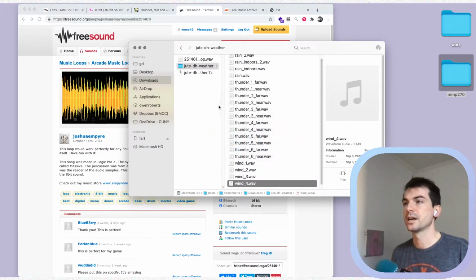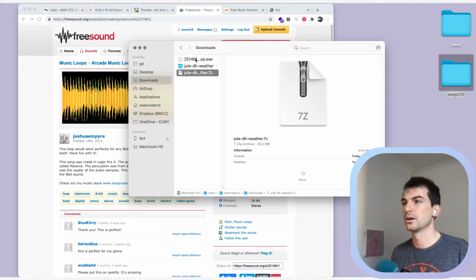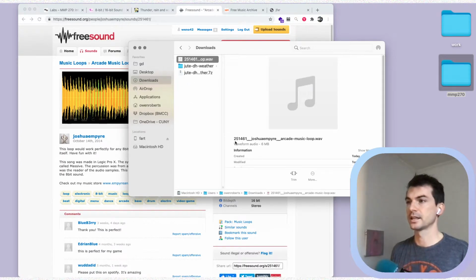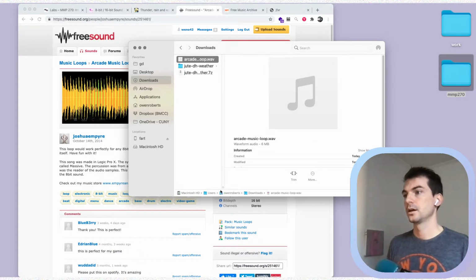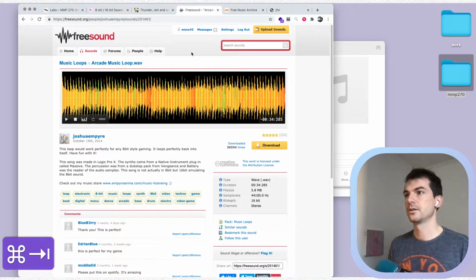One thing with freesound.org is they tend to have very long file names because it has like the file ID, the user, and the music. So I'm just going to change the name to make it a little bit easier. So this is arcade music loop. So I've got a couple sounds now.